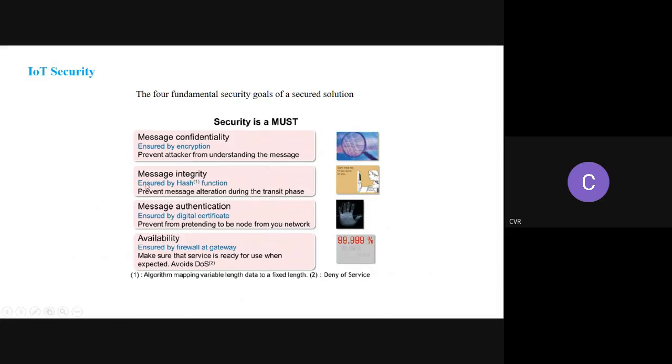Then they need to have some hash function actually, so that it will help prevent somebody from altering the messages. That's again important. Then we need to have some digital signatures or keys to access. Then firewall is another thing. All those things are very essential in IoT.